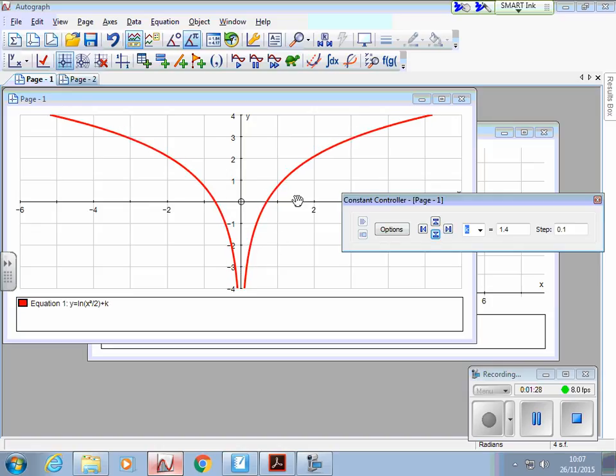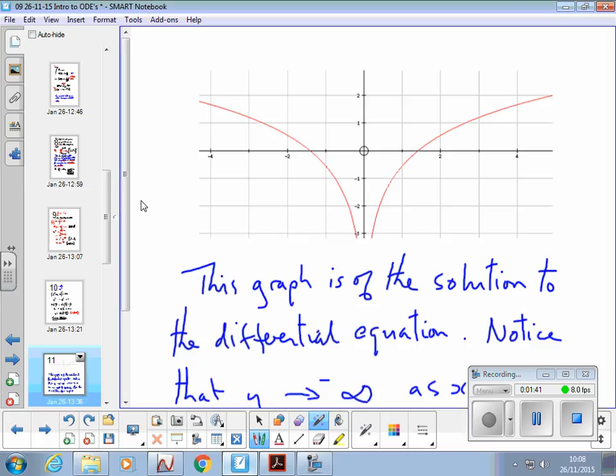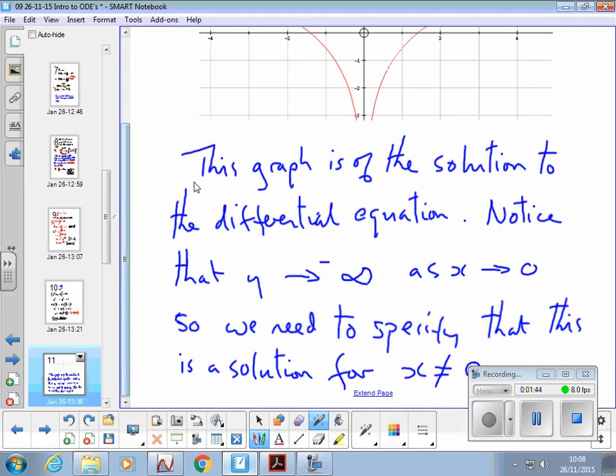And something else we can take from this is that we can see that actually our model won't work for certain specific values of x. It won't work when x equals 0 because it's all shooting off to infinity at x equals 0. So I can say that this graph is a solution of the differential equation. Notice that y tends towards negative infinity as x tends towards 0. So we need to specify that this solution that we've come up with for this differential equation works if x doesn't equal 0.